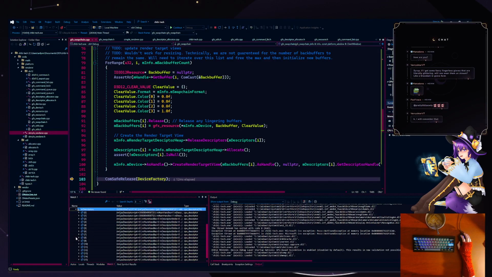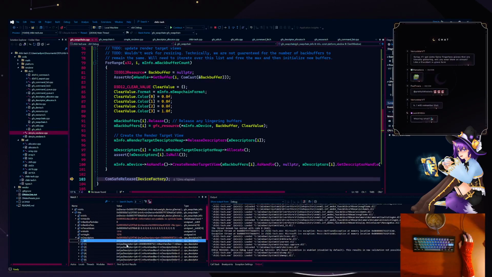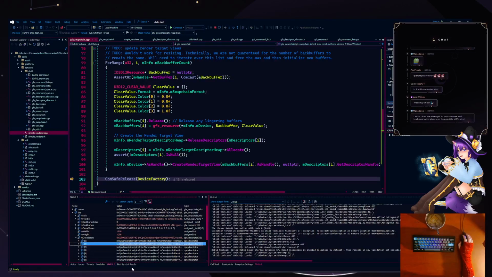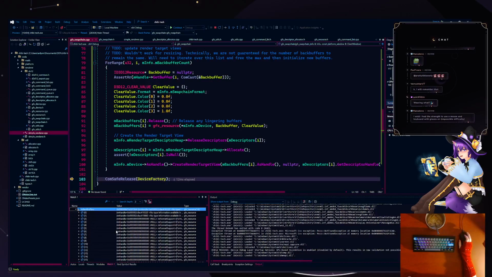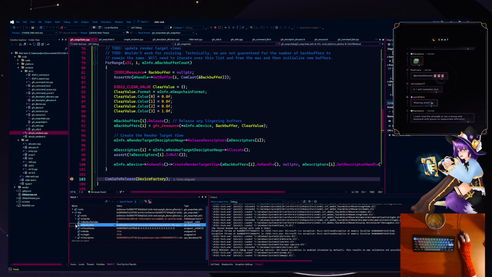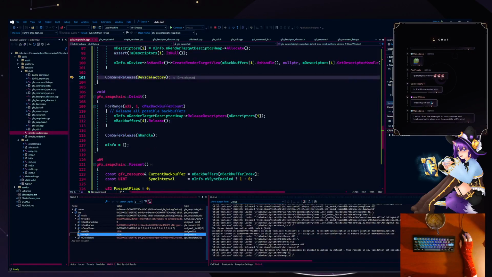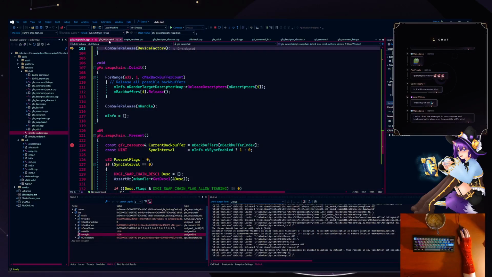Okay. Looks like our descriptors are good. We got 2 initialized. Looks like they're 32 away from each other, which is the correct stride. And then we got both our back buffers, which look good. Our handles initialized, our back buffer index should be 0, and width and height are fine. Fence values should all be 0. I mean, everything looks correct.